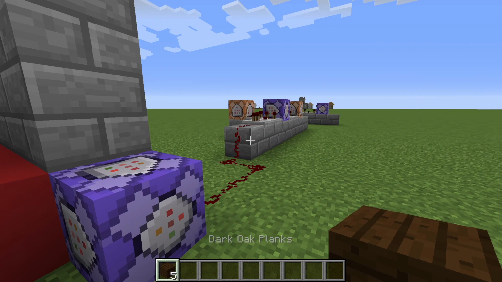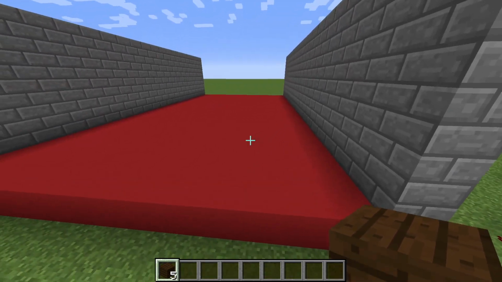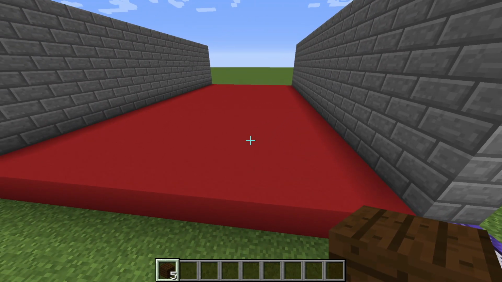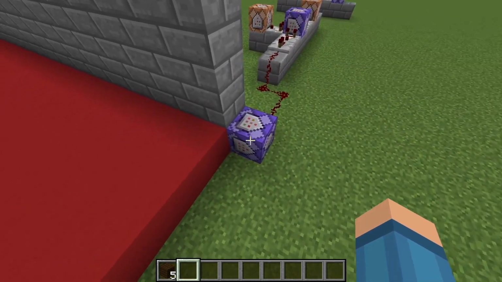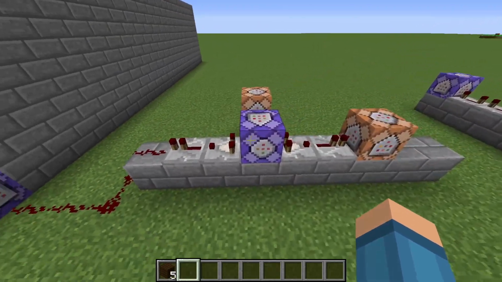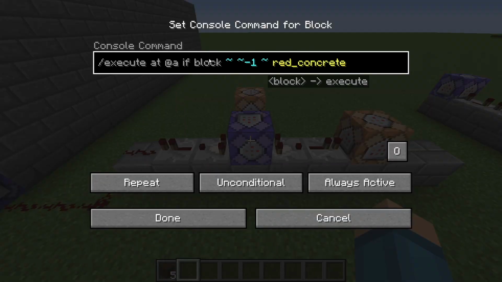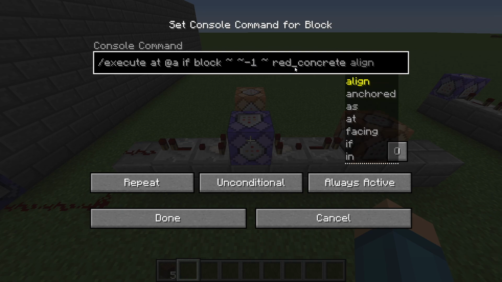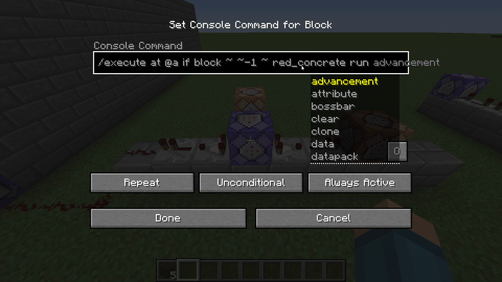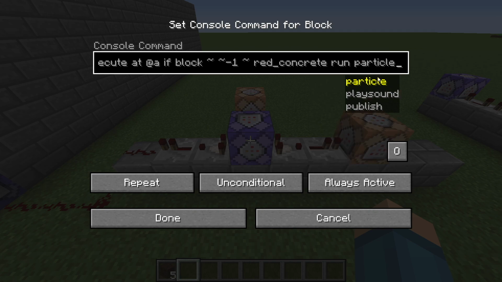Now the final thing we want to do is we will also want to add a cool thing to show where you last died. So what I'm going to do is I'm also going to get this command block here, which executes if the player is on the red concrete. And we're just going to go to the end of it and go run, and we're going to do the particle command. Now, why am I doing it on this one, you're probably wondering, and it's because this is the only command block testing for the player on the block.